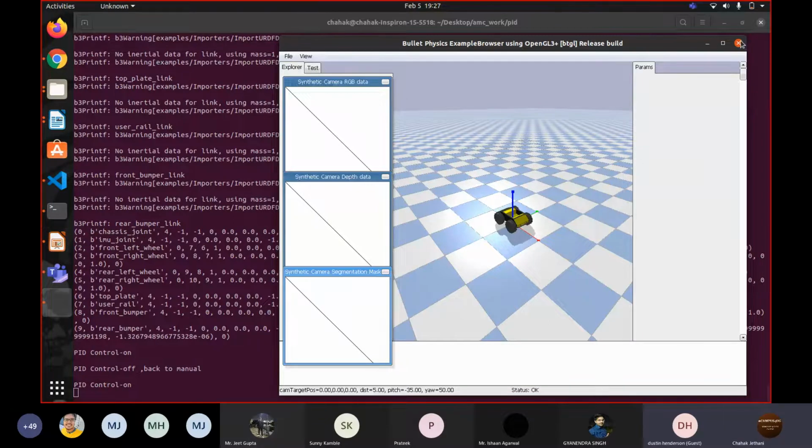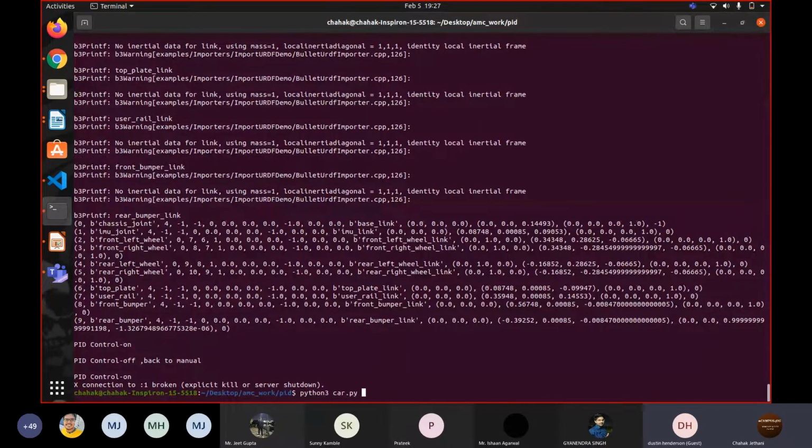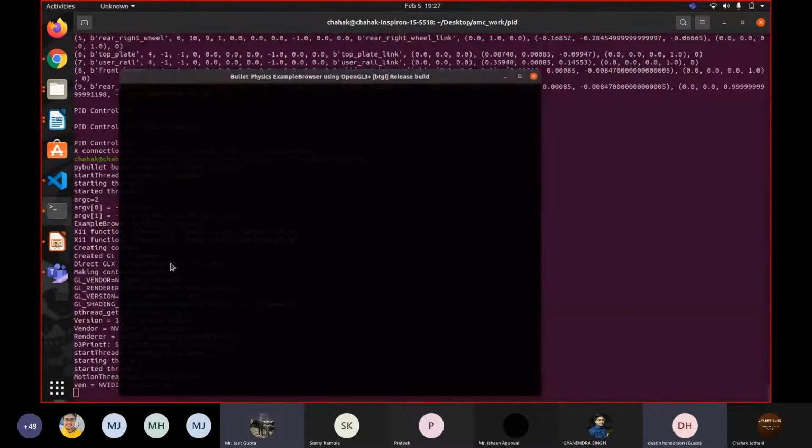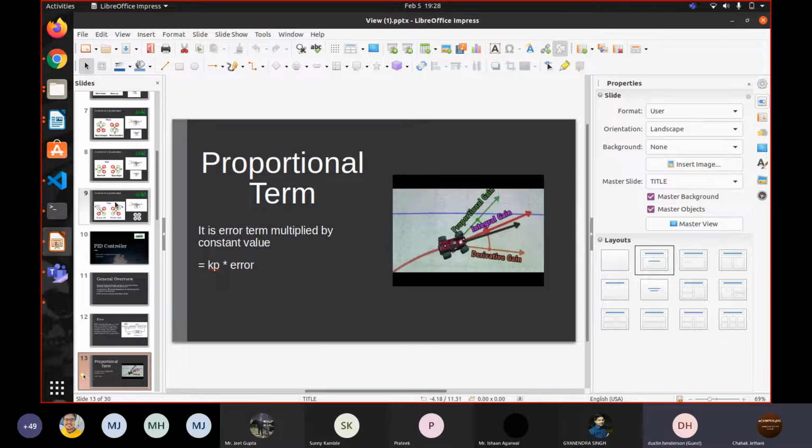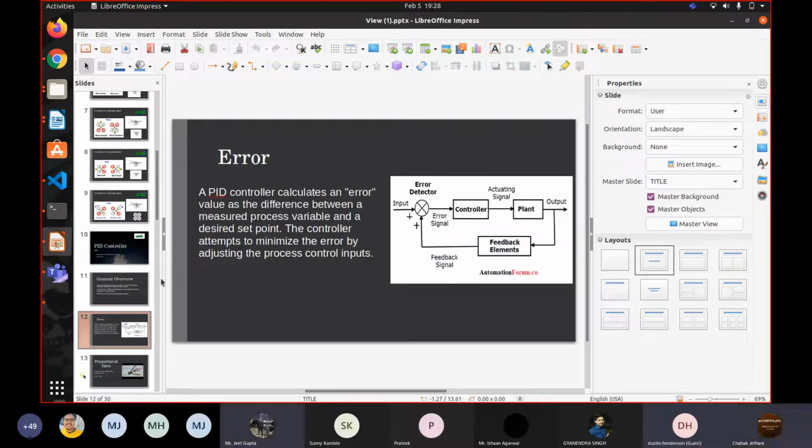Now let me show you another example. Bhaiya, is PID control and the error the same? No. The PID control computes the error. Okay, I got it.